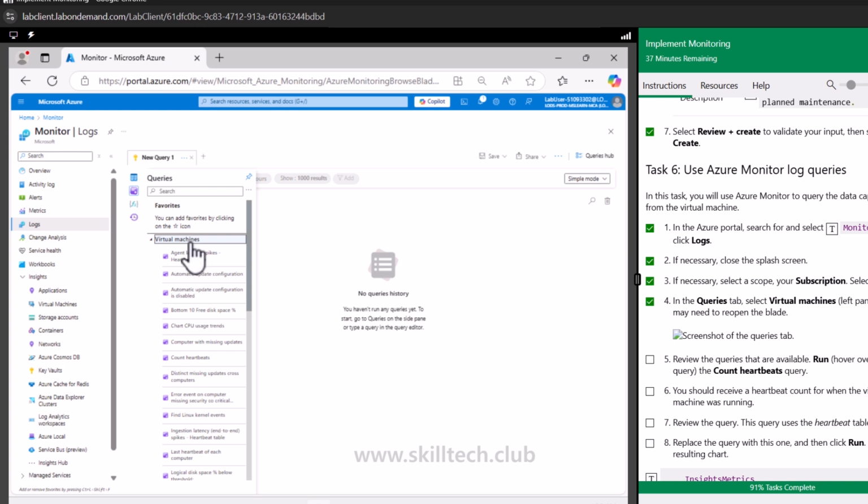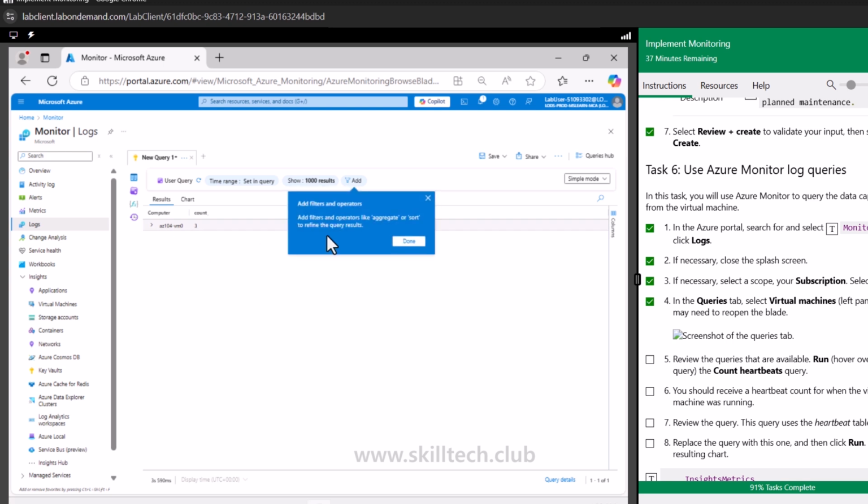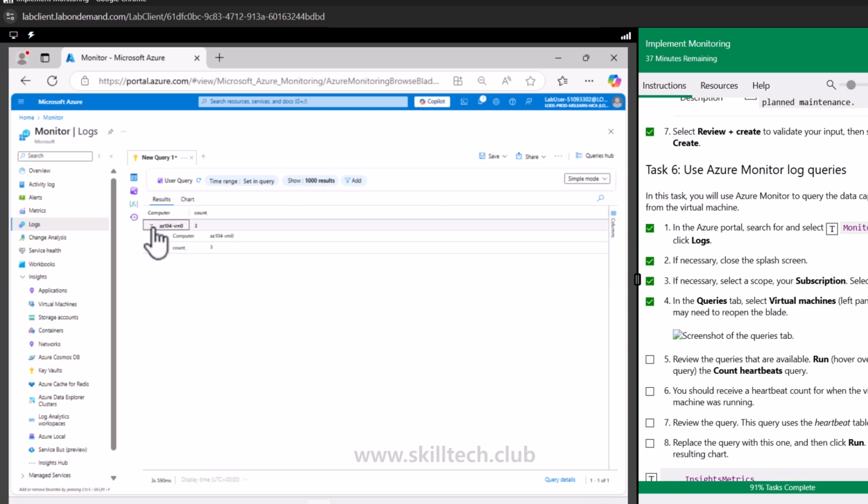Now after this, we are going to review the queries which are available to run. So you can see we have agent latency, bottom 10 free disk space, and things like that. Now in this configuration, I'm going to focus on the count heartbeats query. The moment I click on this, it is going to load the count heartbeats query here.